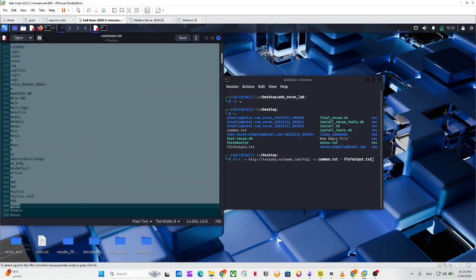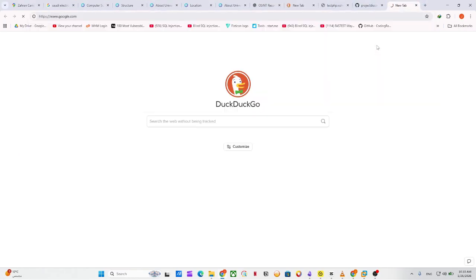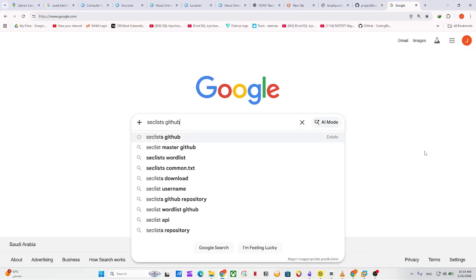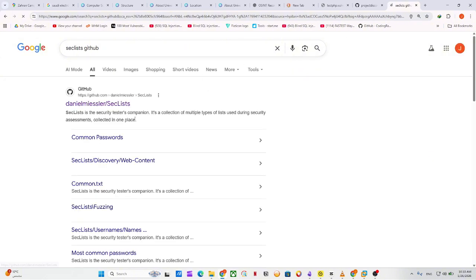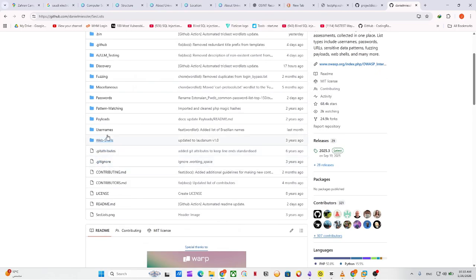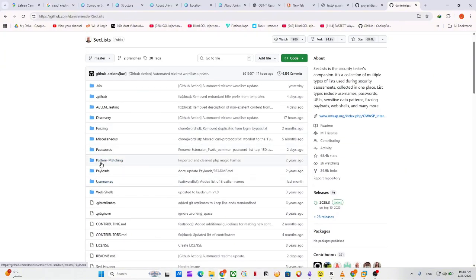I got it from here. You can just type here seclist. Seclist is the best place to find word lists. Word lists are nothing but common lists of words that we can use to fuzz, or to try to brute force, or to automate trying different word lists. Let me go to fuzzing here.